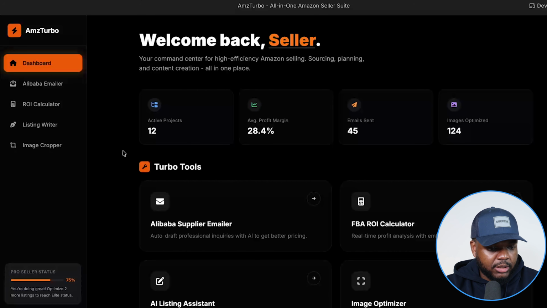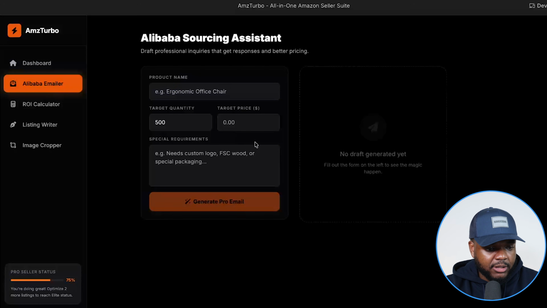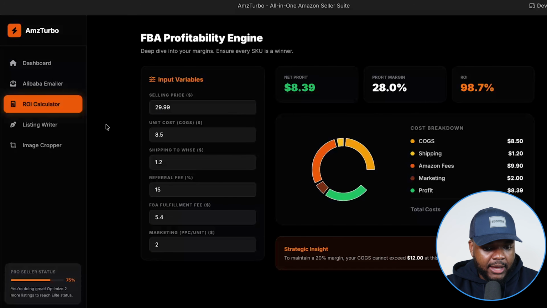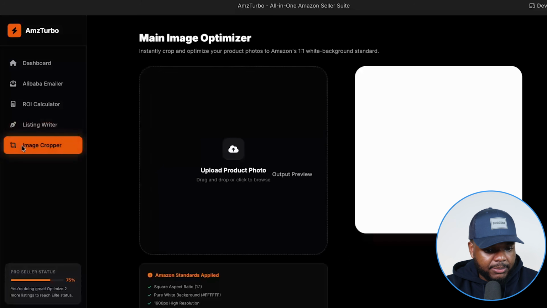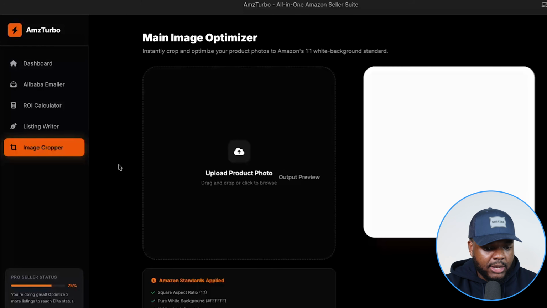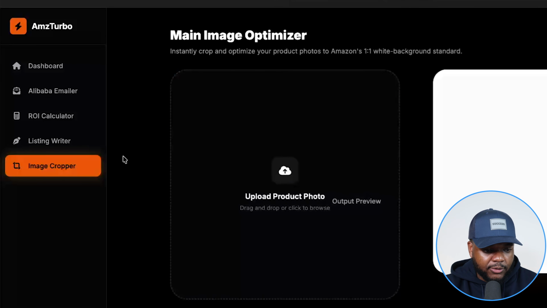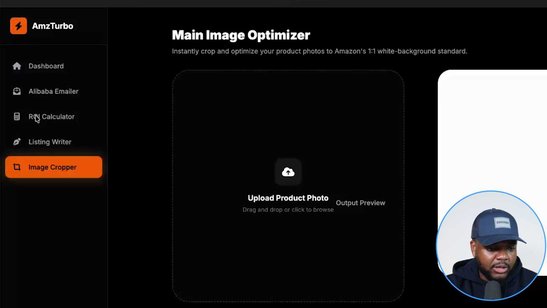Okay, here we go. So this is the dashboard. This is the Alibaba email writer. We've also got the ROI calculator as well, the description writer, we've got the image cropper, and I'm sure that you guys are blown away by what it's been able to do. And bear in mind, guys, that all of this is fully functional. If I wanted to use the ROI calculator or the image cropper, I'm going to be able to do that right now, even before I've made it live. And the main point of this video is to show you the potential of what you're going to be able to go away and do yourself.